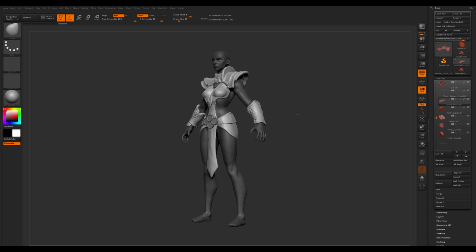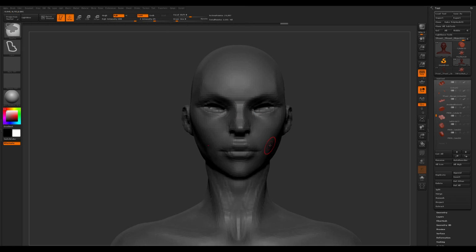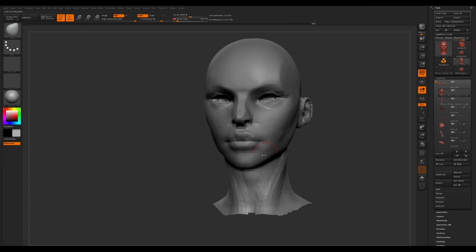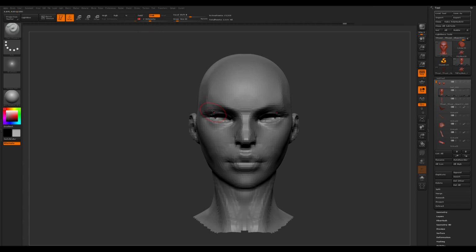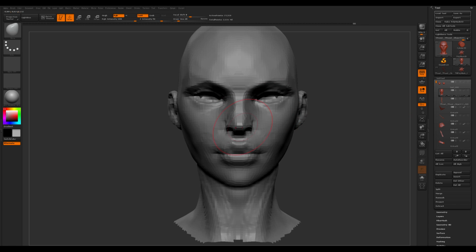What we're looking at here is a program called ZBrush. It's a sculpting program. Some of you might be familiar with it, some of you might not be. Basically what it allows you to do is work in 3D in a way that you would with, say, clay or any kind of traditional sculpting.